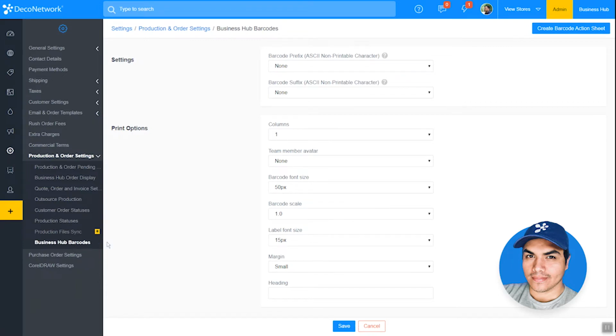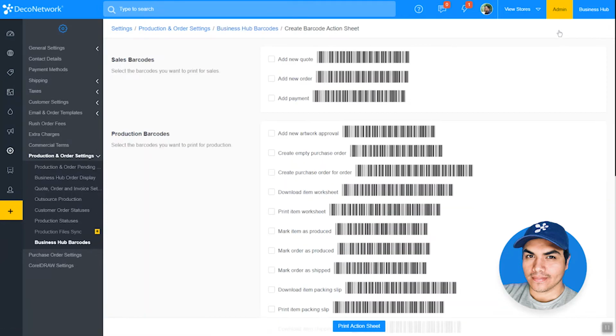From this page here, we can configure the print layout for our action sheet with options like a 1 or 2 column layout, the size of the barcode, and the size of our labels. We'll go ahead and leave all of these options set to the default and jump straight into the Create Barcode Action Sheet page. It's from this page here that we'll be able to select which actions we want to include in a specific action sheet that we're about to generate.